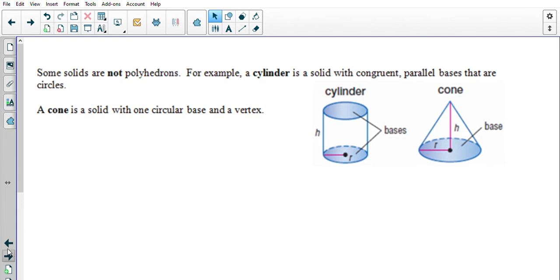So you can kind of think of a cylinder as a circular prism, and a cone as like a circular pyramid almost. So it goes to a single point at the top, and you have one circular base and one vertex there at the top.